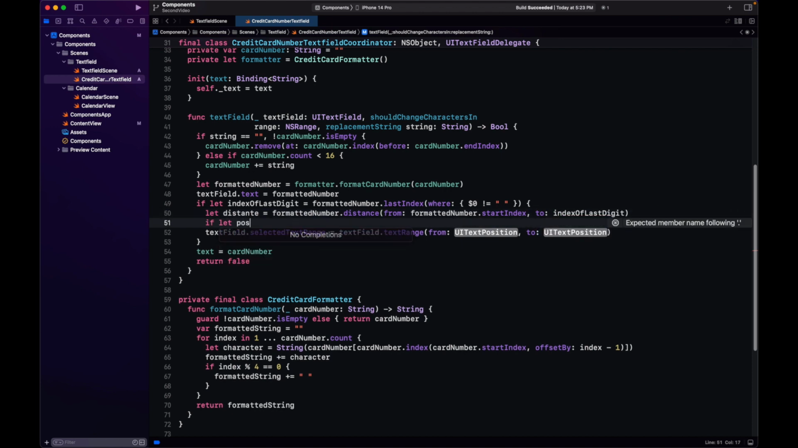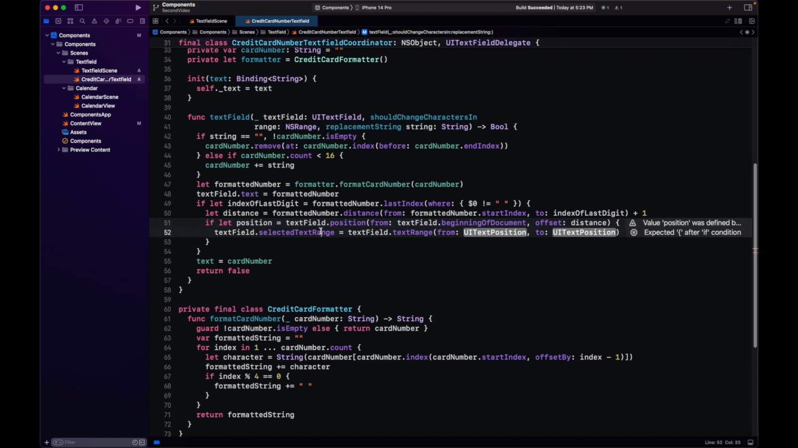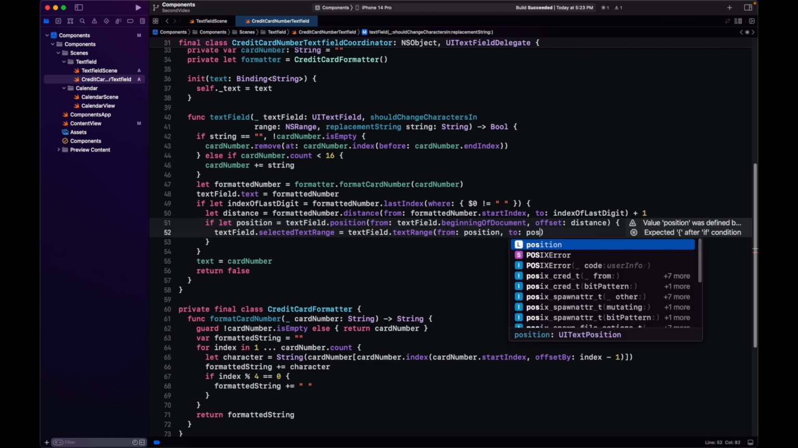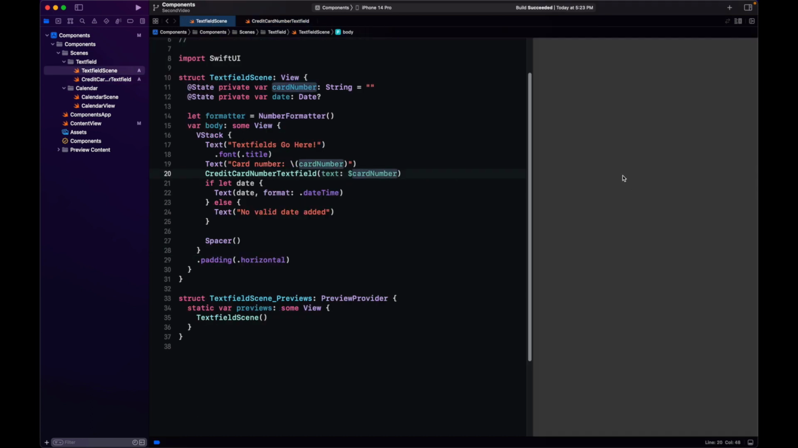Then we get the position, from the beginning of the document to the distance. And since we're working with index, we go one more. If we do get that position, because it's an optional, then we go to that position. It's from and to the same position because we're just moving the cursor, we're not selecting any part of the text. Let's see this working.